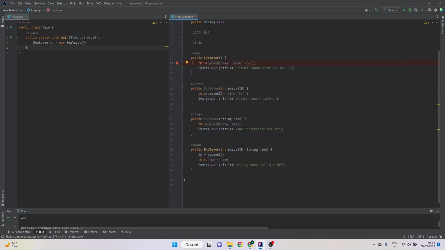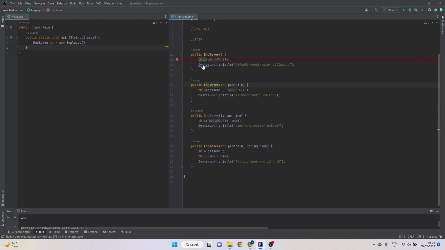So we can simply just call this constructor, so that when the control reaches this constructor, it will have the passed ID as 234 and it will pass on the name NA.